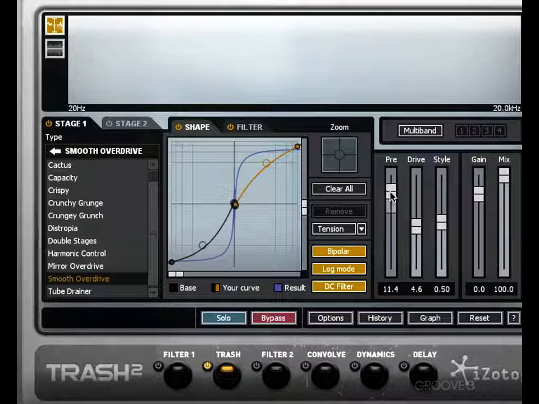Preamp is basically your gain control. And that's worth using sometimes as well if you've used stuff before the trash and that's actually changed the gain structure within the unit, because obviously distortion depends on gain. So you can use that to push and pull the gain. That's your gain control. Drive is the amount of distortion.